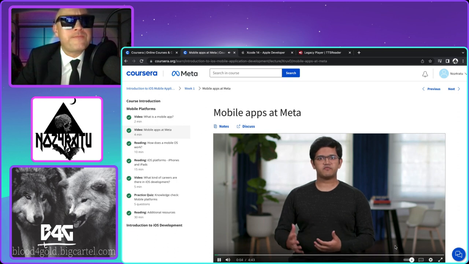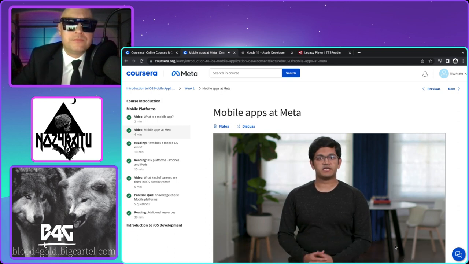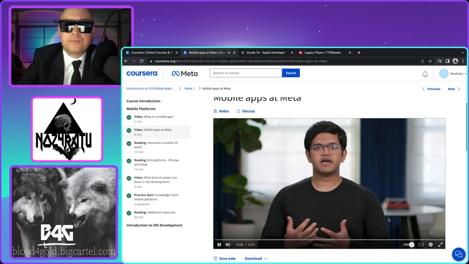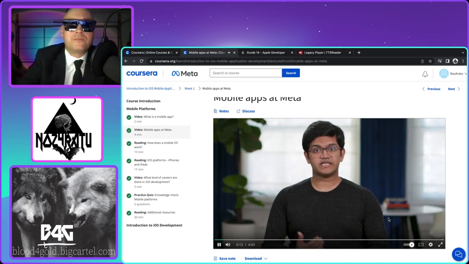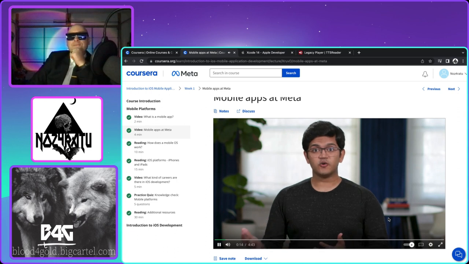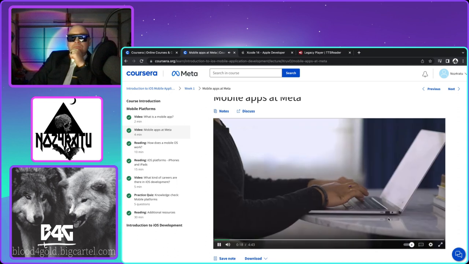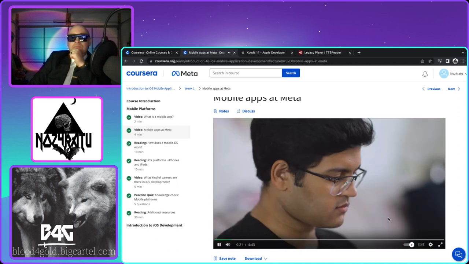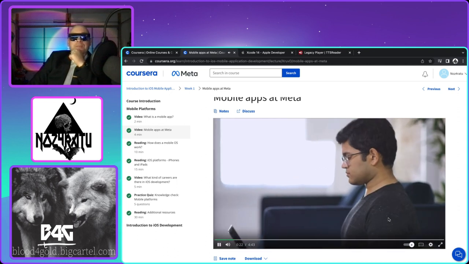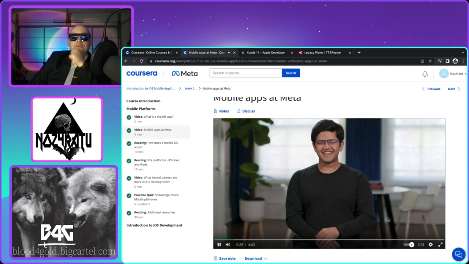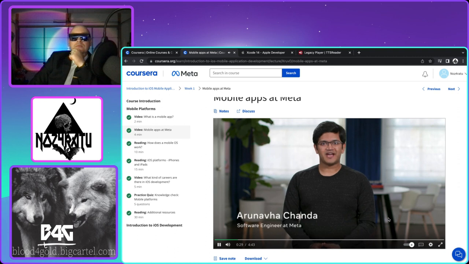At Meta, we have a lot of in-house developed frameworks and libraries for iOS development, such as Component Kit, that make developing these iOS apps much quicker, much faster, and easier. And in fact, these are open source as well, so you can use them even if you're not at Meta. My name is Arunava, and I'm an iOS developer at Meta.